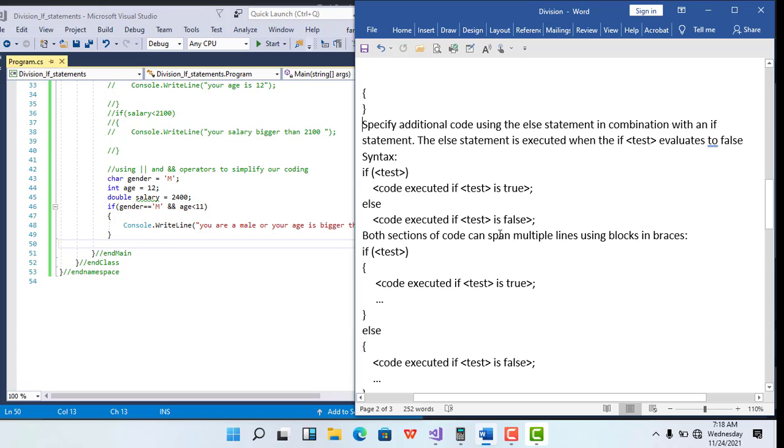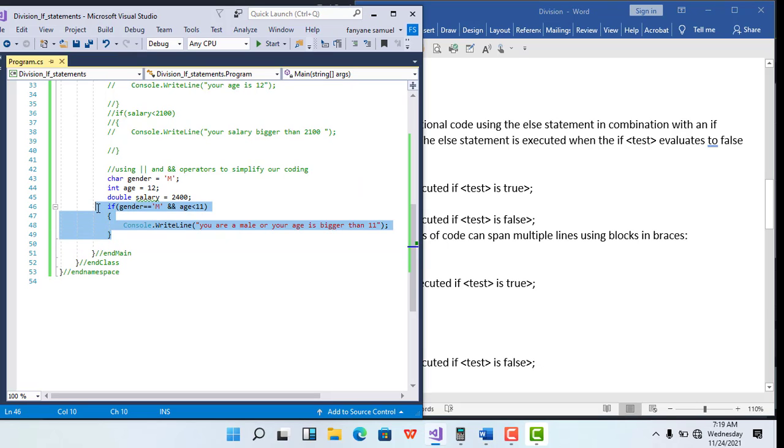Specify additional code using the else statement in combination with an if statement. So we're going to do exactly that now. If the condition is true, I want you to execute a certain code. Well, I can add the else statement to say, if this condition is not true, then please print the else part. For example, let me just erase this.